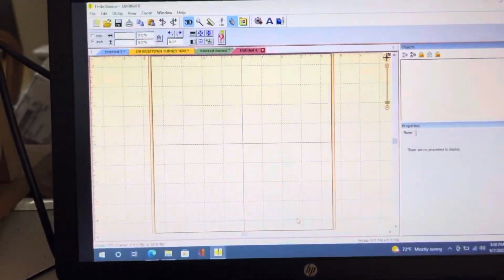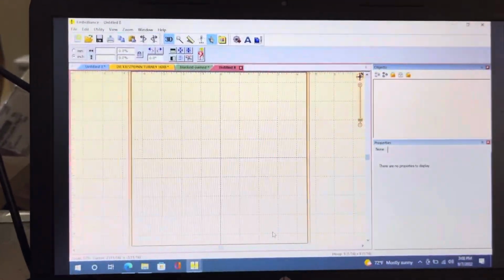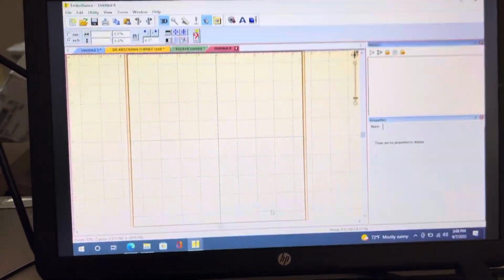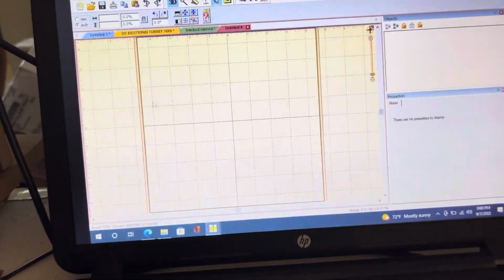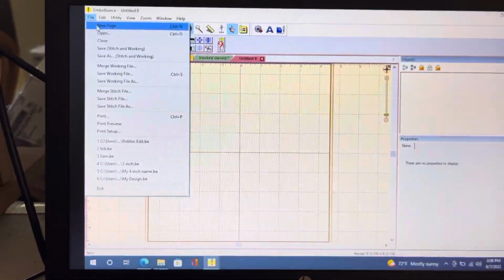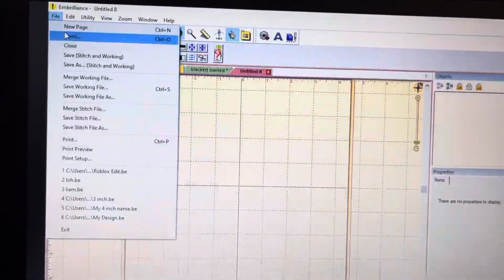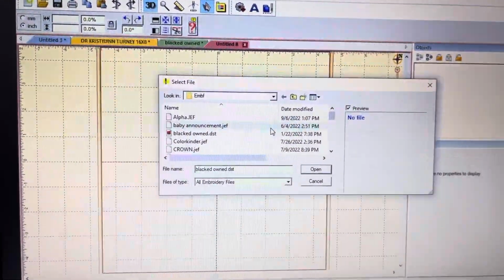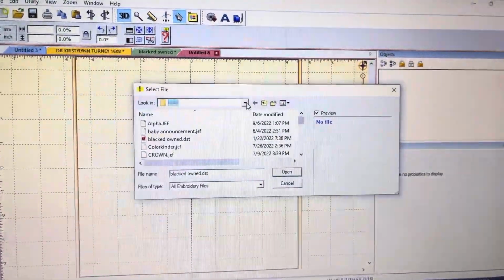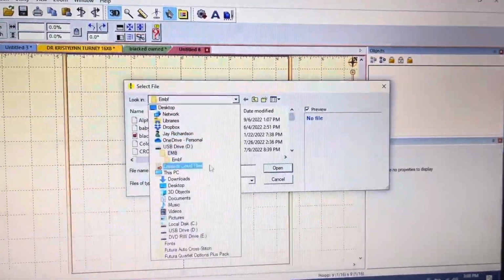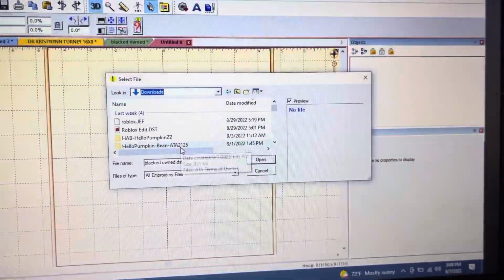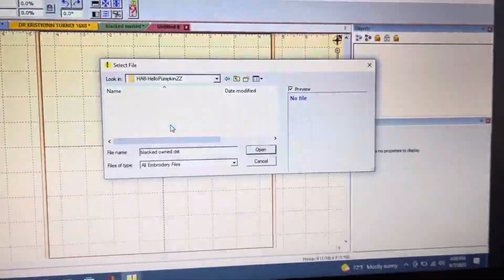All right, so we're about to go in and I'm about to show you how to upload a design in Embrilliance. So you're going to open up Embrilliance, go to File, and then hit Open. You're going to go to, say I downloaded it, so you go to Downloads, and let's say I'm doing Hello Pumpkin.